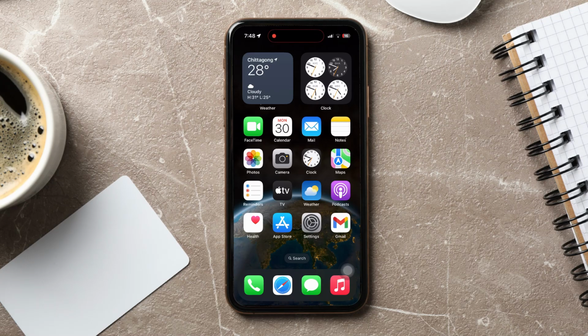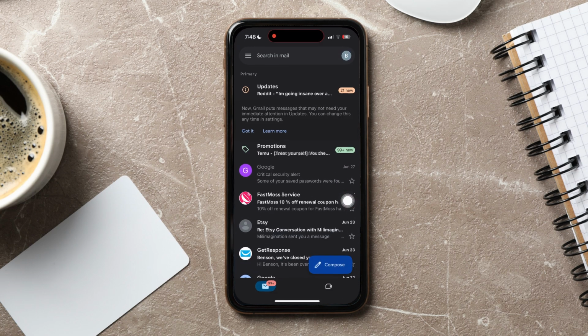How to add another Gmail account to iPhone. To get started, first of all go ahead and open up the Gmail application on your phone.